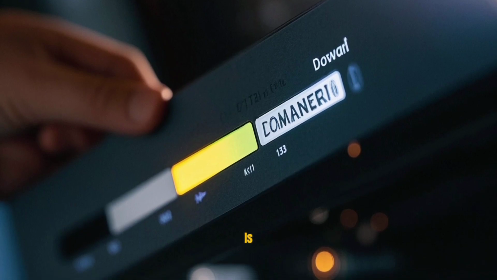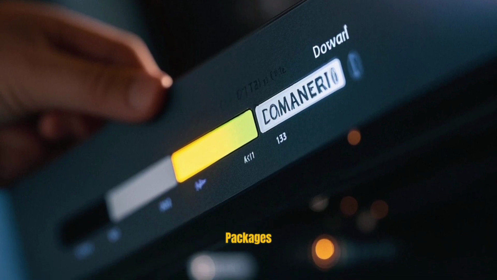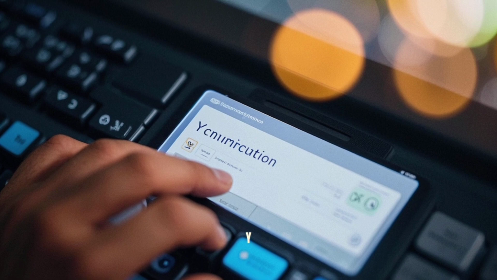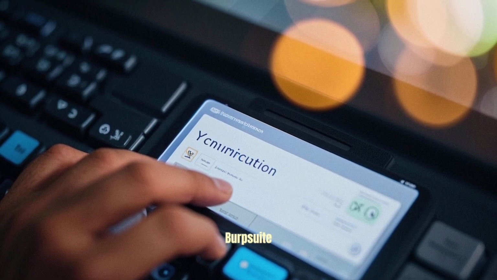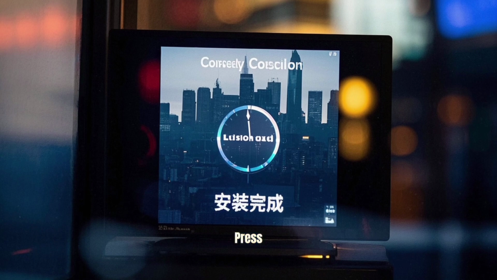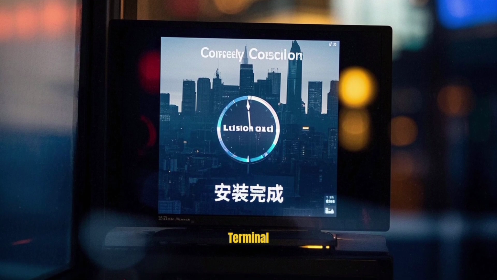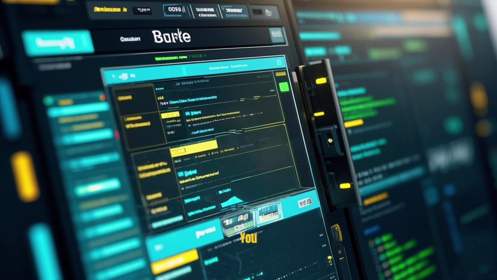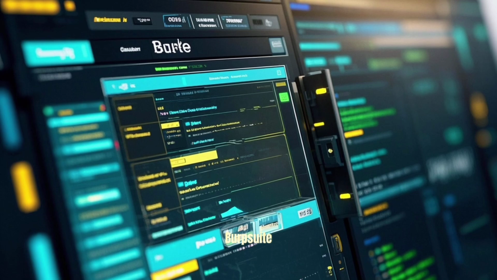Here you can see that it is downloading the packages. Once done, simply press Y and it will start installing Burp Suite. This may take a few minutes. Once done, simply press enter and exit out of the terminal. Open up Burp Suite, and here you can see that we have successfully installed Burp Suite.